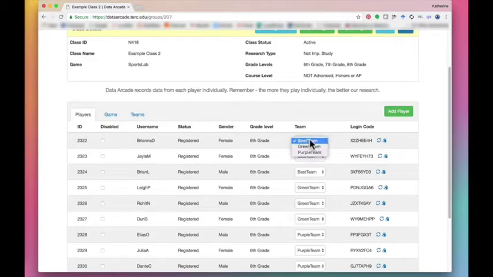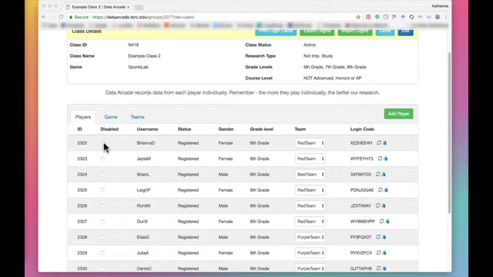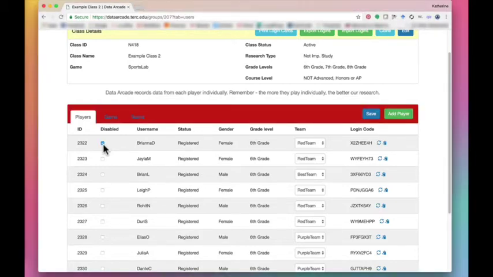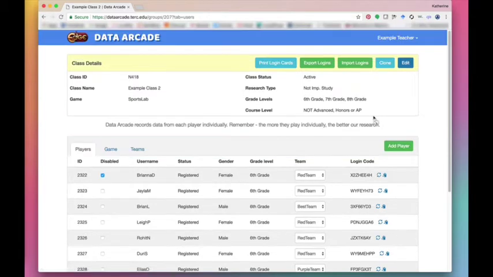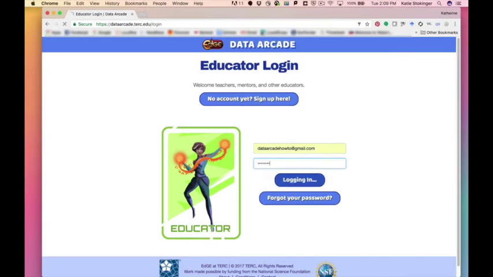For the games that involve teams, you can change which players are on which team, as well as the name of the team, even after a class has been activated. Also, if a player is absent or otherwise not with their team, then it may be important for you to temporarily disable a player so the rest of the team can continue. To do this, click on the Disabled Column radio button next to the player. Click Save. You can unclick this radio button when a player returns.